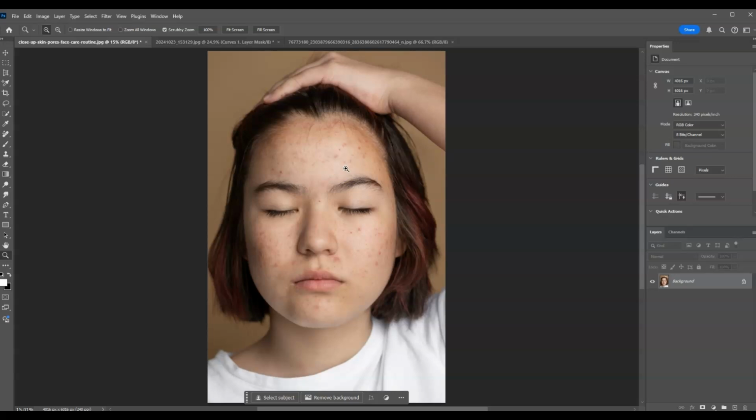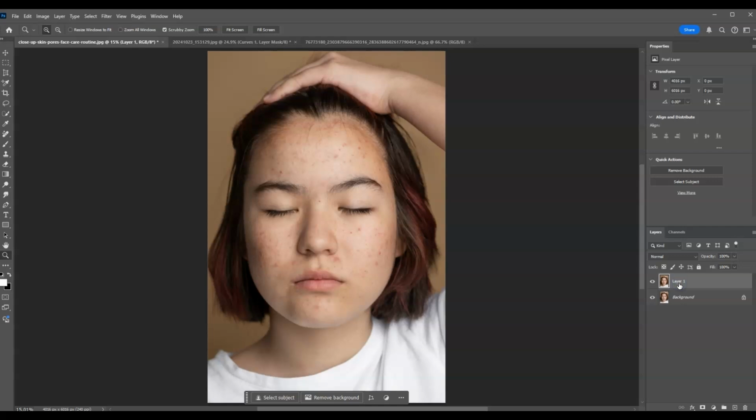So the first step we're going to do here is create a duplicate layer of our background layer. So going on to the layers panel, click on the background layer to make it active, then press Ctrl plus J. Click on this new layer and let's rename this one as Retouch and Smoothen.